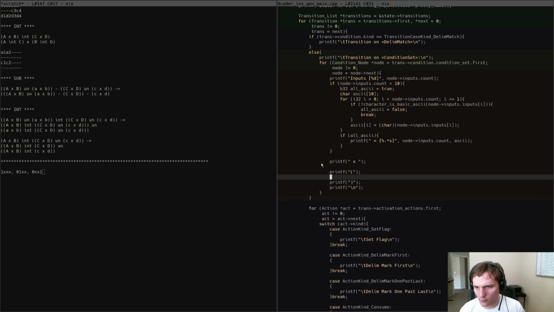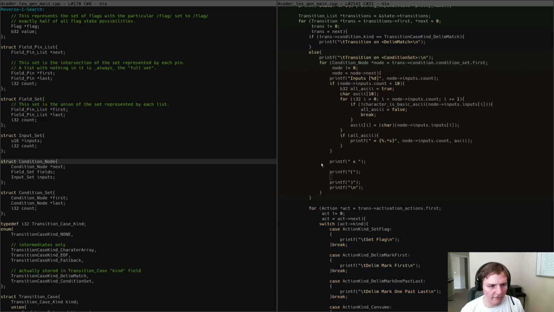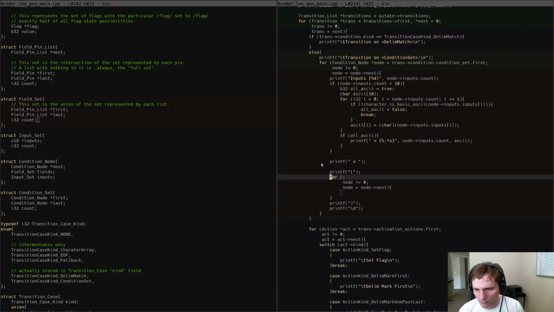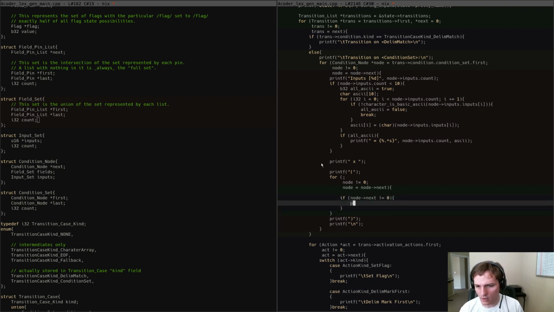And so inside the fields portion, first let me go back to condition node fields. So a field set has a count in it right away, that's good. So I'm just going to iterate these, I guess. And what we want to do is output a comma unless this is the last one. So if node next does not equal 0, then we need to print out a comma and a space. And then what else do we print out? Well, first let's figure out what the node is.